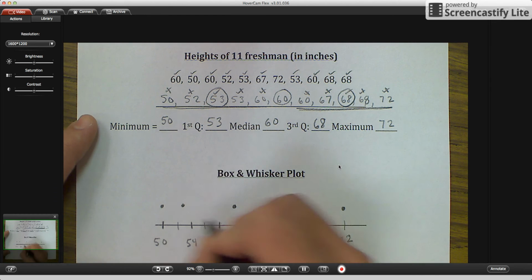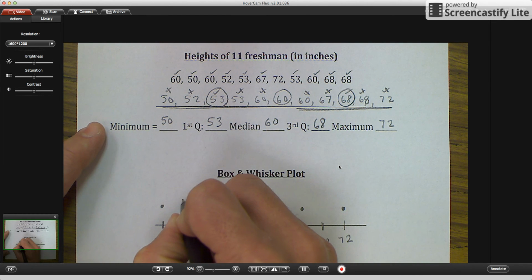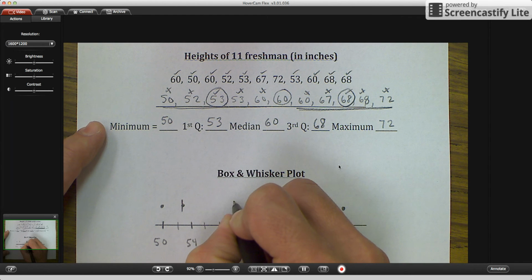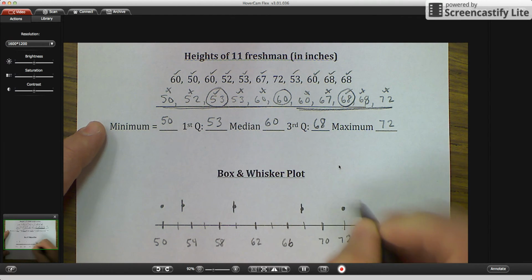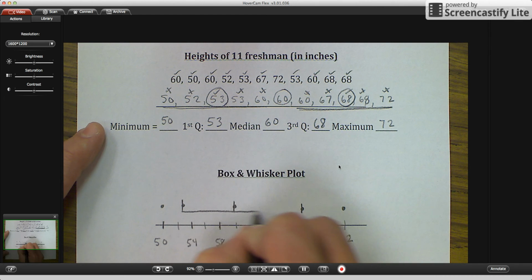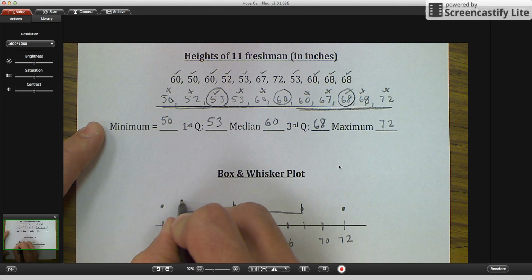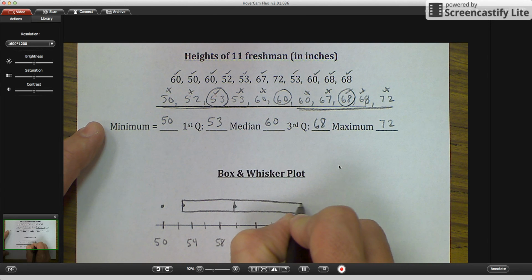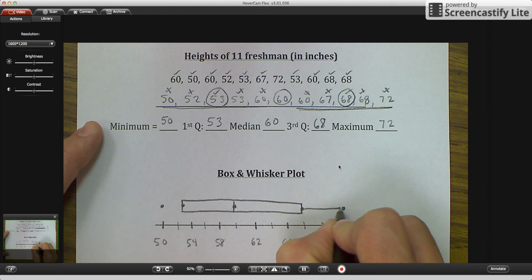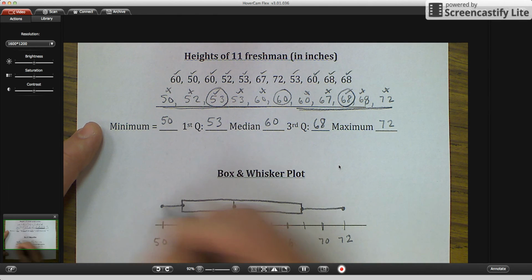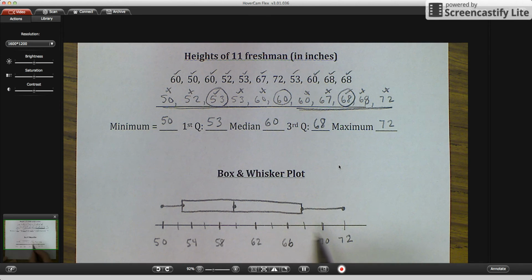So the box is going to go between 53, make a vertical line here, vertical line here, a vertical line here. We're going to connect those lines. This is your box. And then you make a line here to connect your whiskers. So again, a box and whisker plot. Here's your box that goes around the first quartile, the median, the third quartile, and it connects with your whisker to your maximum value and your whisker to your minimum value.